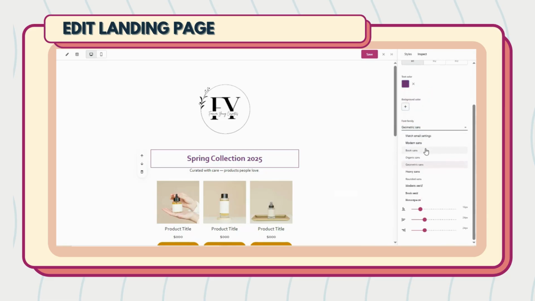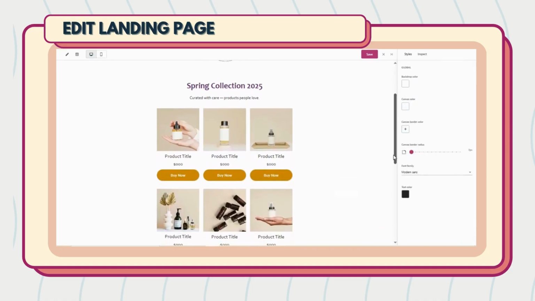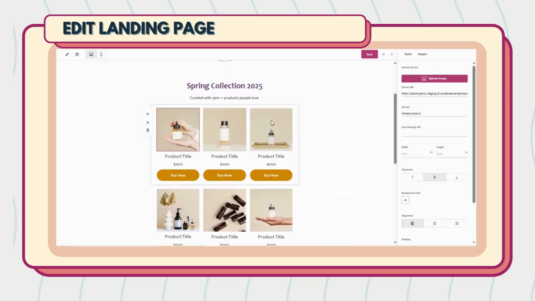Then right here, I can change the font to a font that I prefer. So what you'll find is anytime you want to change something that is already there on the page, click on it and then look in the right-hand column and there will be a lot of options given to you there.